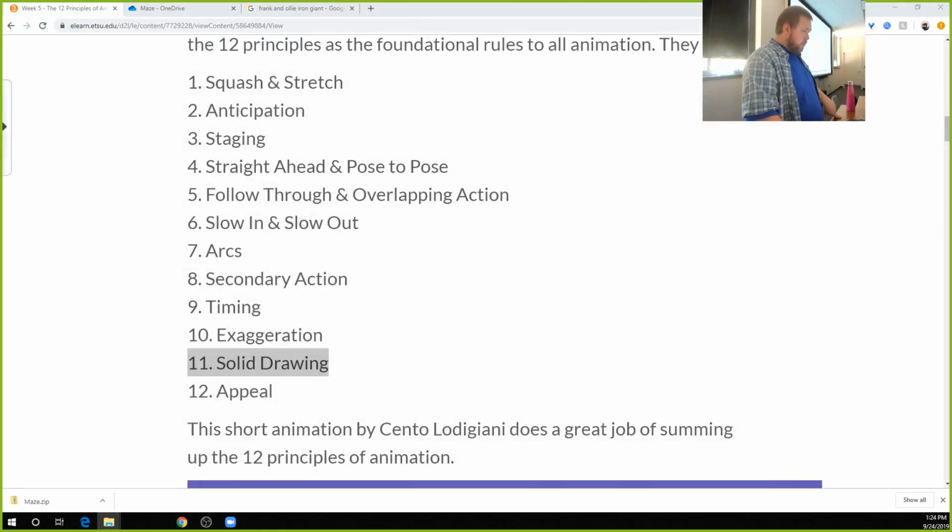All right, we're almost there. Number 12, appeal. Okay. How many of you have a favorite Disney princess? Who is it?